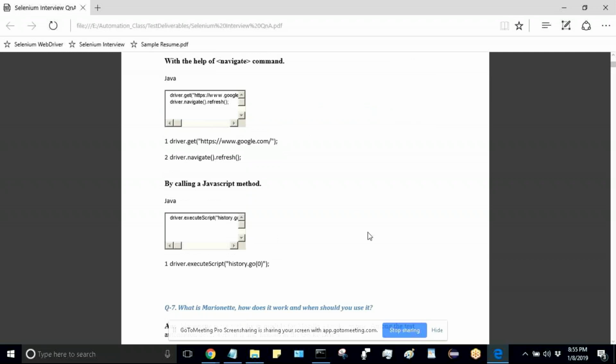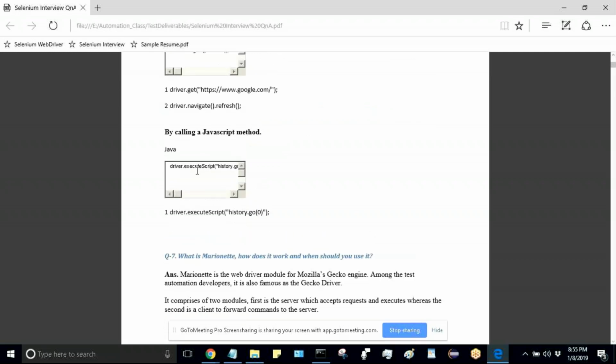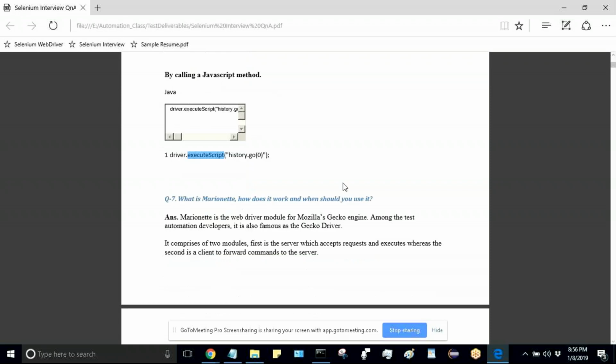Okay, if you want to execute a script, the driver is capable of doing that. Everything is there in the driver methods. There is a method called executeScript, and you can mention whatever script you want. If you want to go to the previous page, or to the previous 10th page, you can use history.go(-10). You can try this. These are not very useful, but just good to learn.